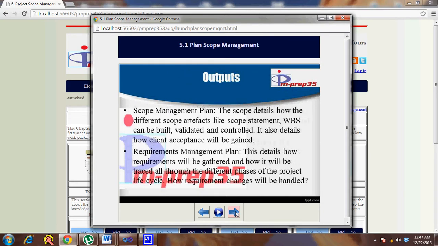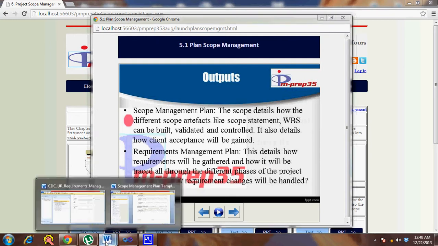So the outputs from this process are scope management plan, which has details about how scope will be detailed, what are the different processes you'll be following, what would be tailored, how will you do scope definition, how would you break down the work. So all these details, what are the tools and techniques you'd use for the specific project. Then the requirement management plan has details about how would you document the requirements, what would be the format of your requirement traceability matrix.